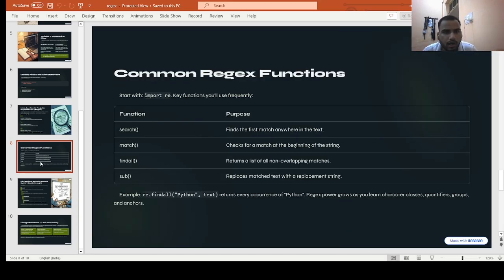Start with import re. Key functions used frequently. Search: find the first match anywhere in the text. Match: checks for a match at the beginning of the string. Findall: returns a list of all non-overlapping matches. Sub: replaces matched text with a replacement string. Example: re.findall Python text returns every occurrence of Python. Regex power grows as you learn character classes, quantifiers, groups, and anchors.